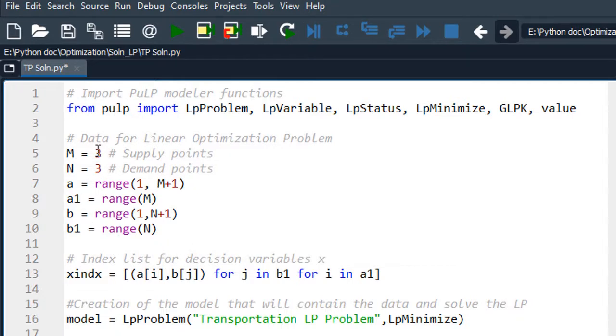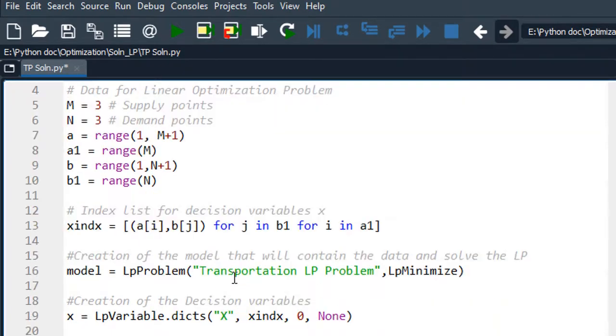So after having the number of supply and the number of demand, just use these codes here, fixing the m and n depending on the number of supply and demand that you have. Then from there, go to the index list generation for our decision variables. Because you have already created this data here, you have nothing to do here. You just write the codes, as you can see.